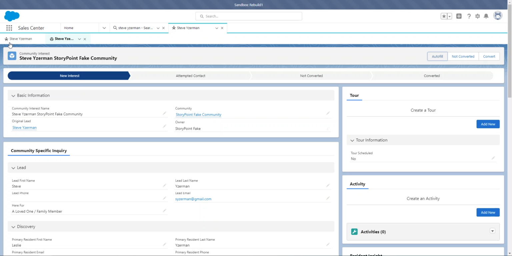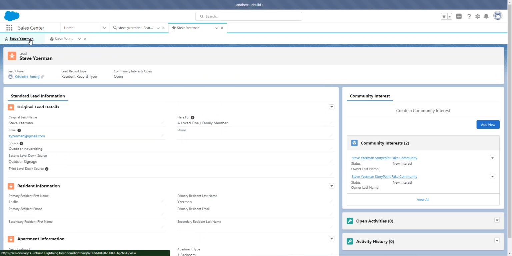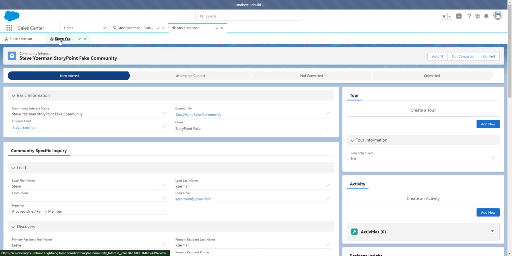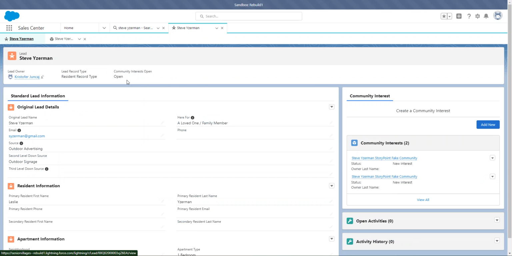For leads, once your lead is created, you'll see here the lead will be the parent of the community interest. That's why it's ahead of it there. So to get back to your lead page, you can click there on the community interest. There's also a link to Steve Eiserman, the lead. So if I go back to that, you can see that this is an open community interest. When it's open, it basically says I can add new community interests from here.